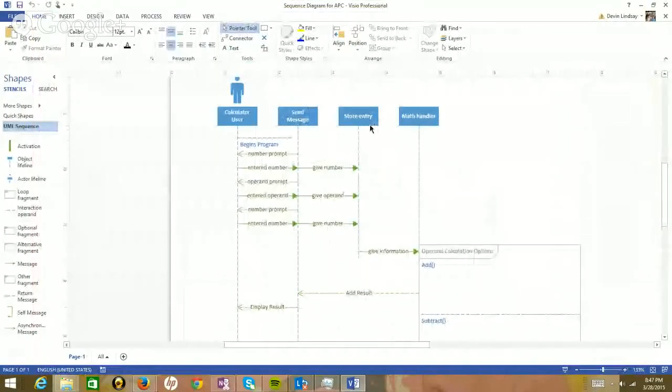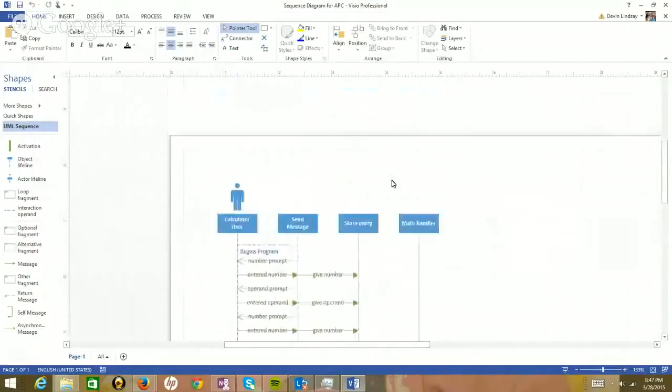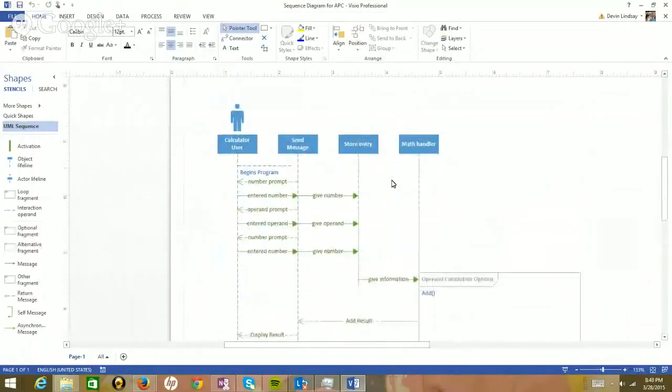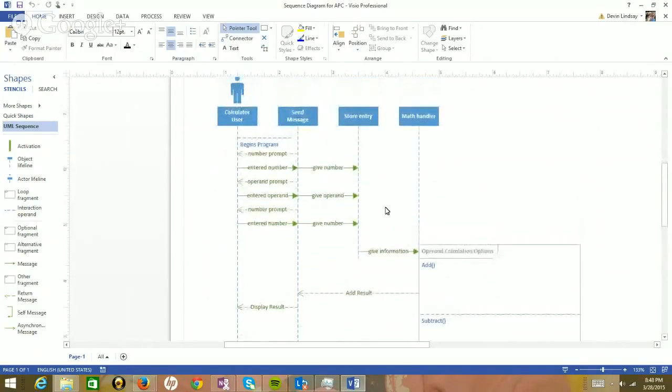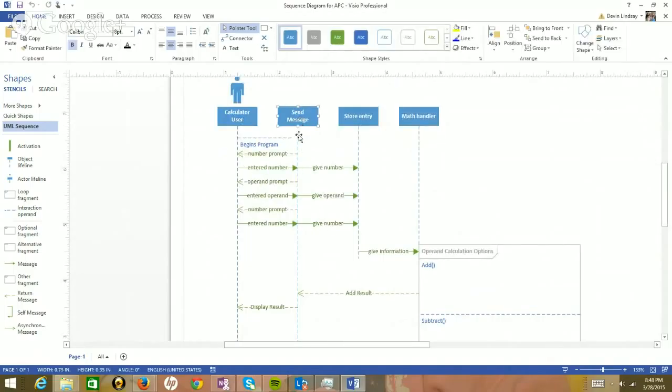So this is the sequence diagram for part of my code, and it's a calculator that basically just can give it two numbers. You can multiply, divide, subtract, or add, and it's going to spit out a message with your sum at the end there. So for a sequence diagram, it starts out with the user who begins the program and is prompted by a message to enter a number.